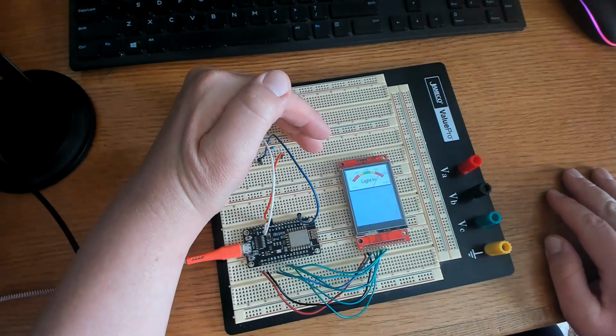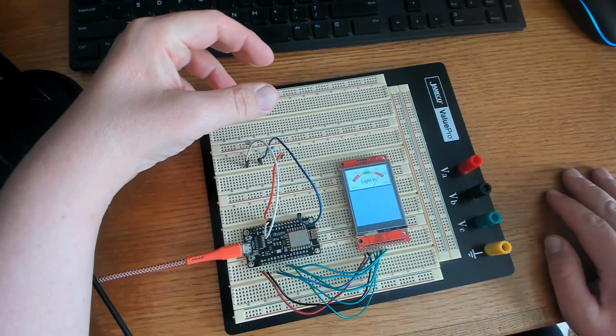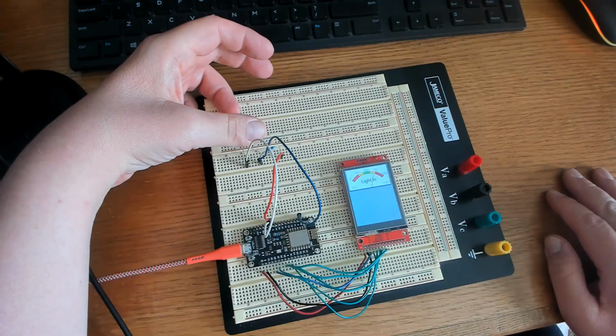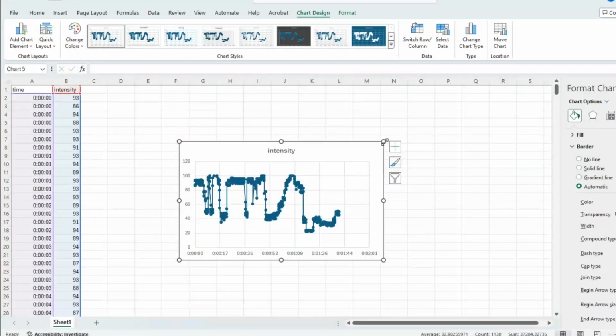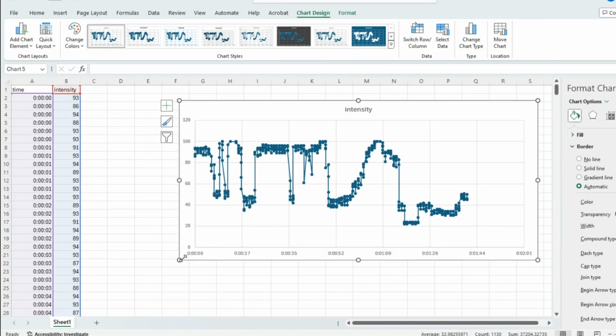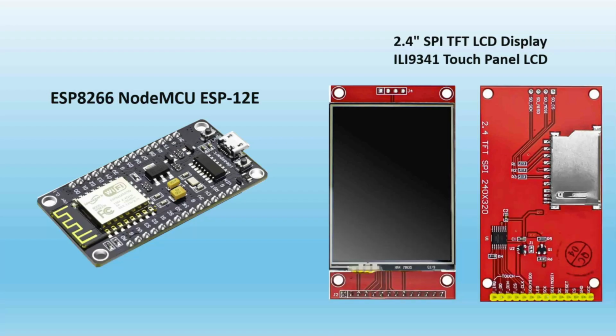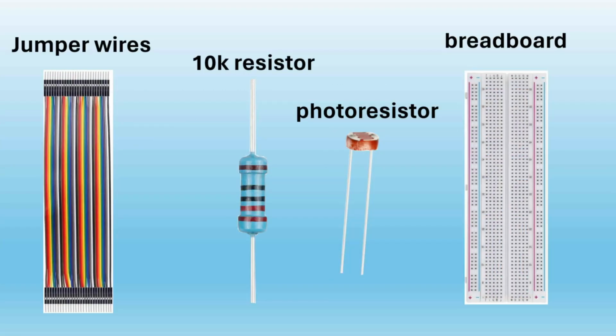Today we're going to use ESP8266 to create a light intensity meter on a TFT LCD display, and we're going to take that data and put it into Excel so we can view a timeline intensity graph. In this video, I'll be using the ESP8266 and a 2.4-inch TFT LCD display, some jumper wires, a 10K resistor, a photoresistor, and a breadboard or two.